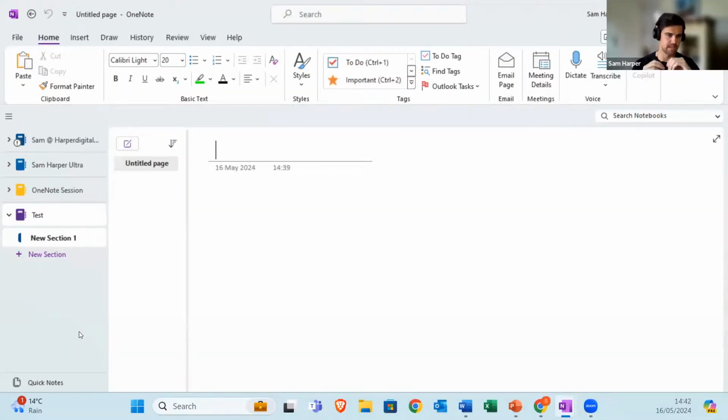Now, for me, and for yourselves, you can create notebooks for different things. So maybe you have a notebook for your personal life, maybe a notebook for a hobby, maybe a notebook for work. You can have a different notebook for lots of different things. And then depending on what you're doing at that time, you can just click into the notebook that you need, and it will open up all of the different areas of that notebook.